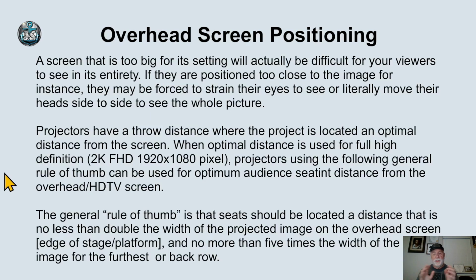Now we're going to talk about the positioning of your overhead screen to the audience. To give you an idea, a screen that is too big for the setting will actually be difficult for your viewers to see in its entirety. If they're positioned too close to the image, for instance, they may be forced to strain their eyes and literally move their heads side to side to see the whole picture. It's like if you see them moving their heads back and forth as they're reading the verses singing, guess what?